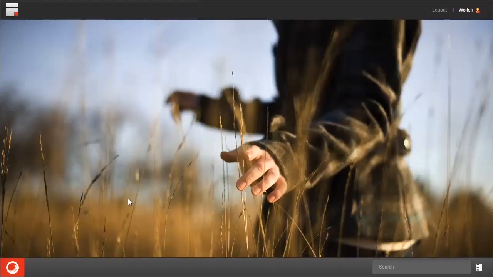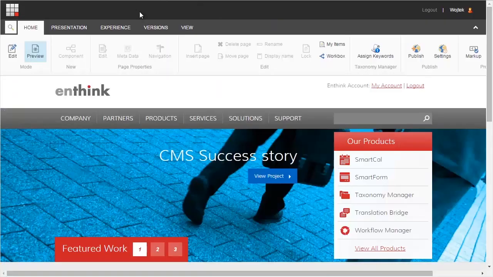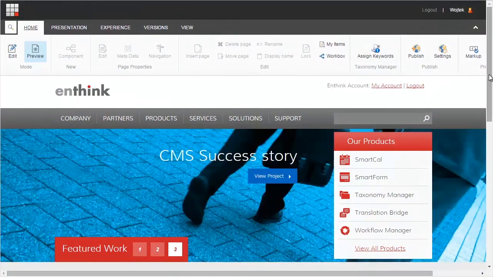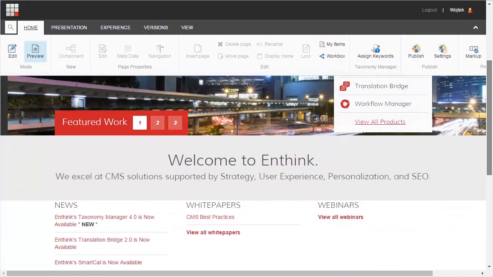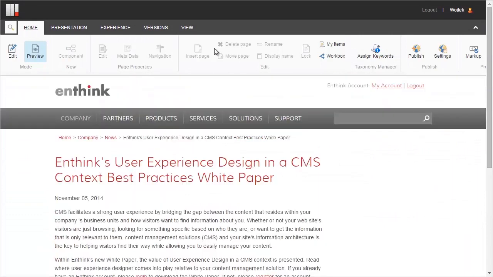Next, I'll show you how taxonomy can be applied to pages in our company website demo project. In this view, authors can assign taxonomy to any page. We will go to our Taxonomy Manager news release page and assign some keywords to it. As long as we are in preview mode, we can click the Assign Keywords icon in the ribbon.